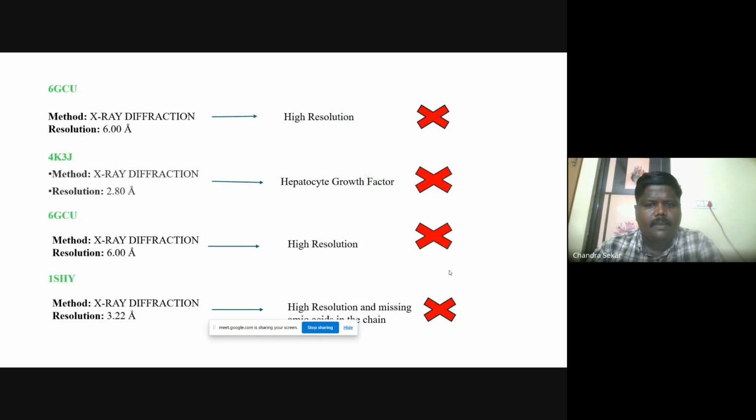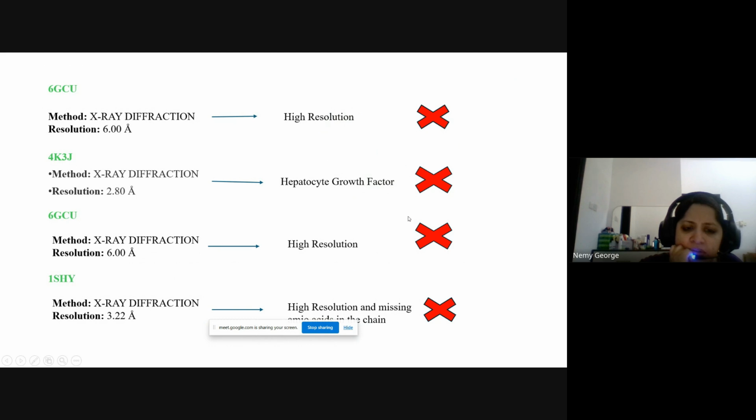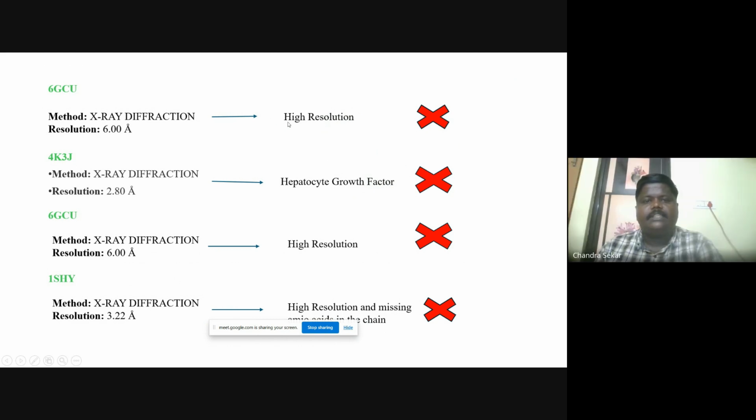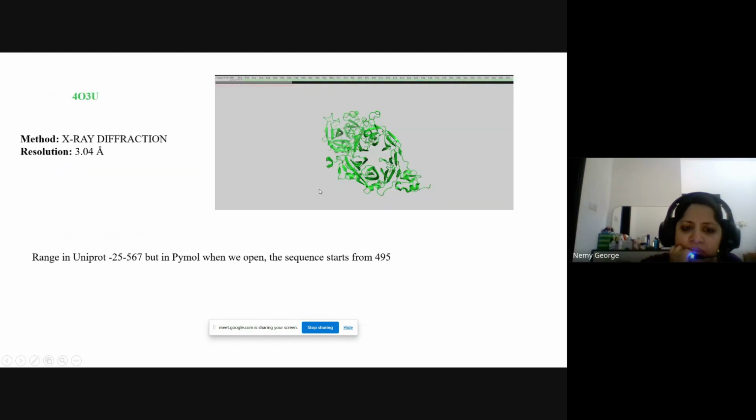Yeah, the first one we have seen, correct. High resolution, missing amino acids, high resolution. Oh, 6 is too bad. 2.8. Why did you reject this? It's only HGF, not receptor, correct? It is not receptor. Okay. So the thing is, you should mention this as a low resolution. Higher the number, lower the resolution. Okay, hereafter you have to mention it.